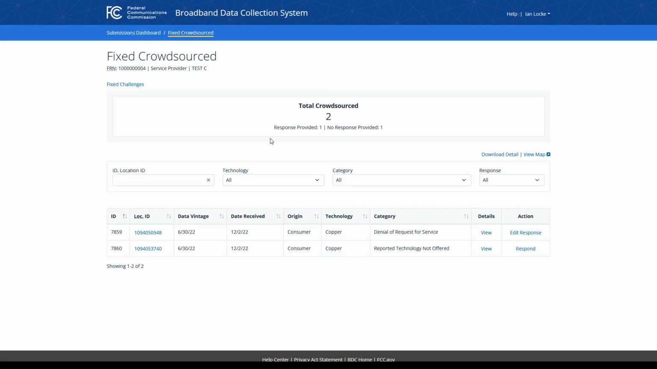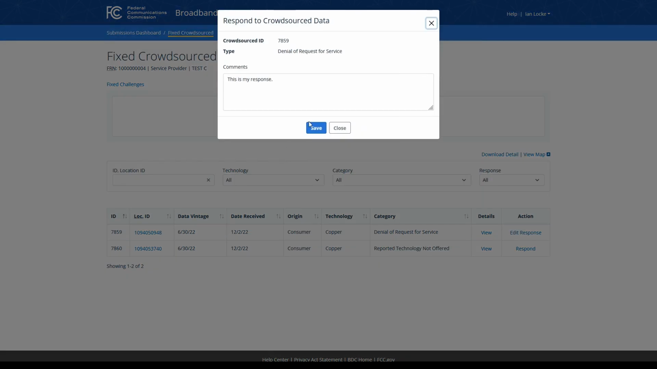Once you have responded, you will see that the counts in the box at the top of the page have been updated, and the Action column now displays Edit Response for that challenge. You can click on that link to edit and save your comments as necessary.